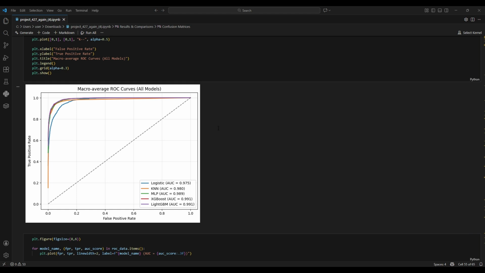Then comes XGBoost. XGBoost is a powerful gradient boosting ensemble model. It optimizes loss using Taylor expansion and includes L1 and L2 regularization. Its sparsity-aware split finding is especially effective for satellite data. Then comes LightGBM. LightGBM uses a leaf-wise tree growth strategy. It applies gradient-based one-side sampling and exclusive feature bundling, making it faster and more memory efficient while achieving high accuracy.